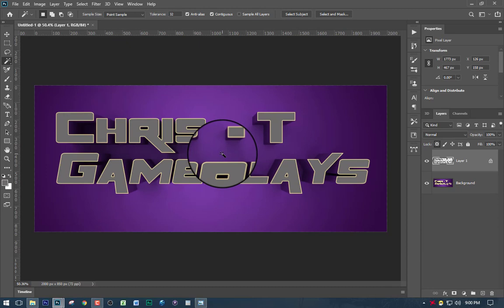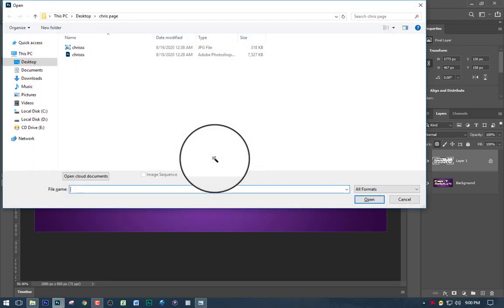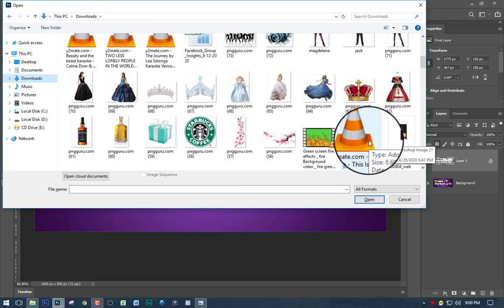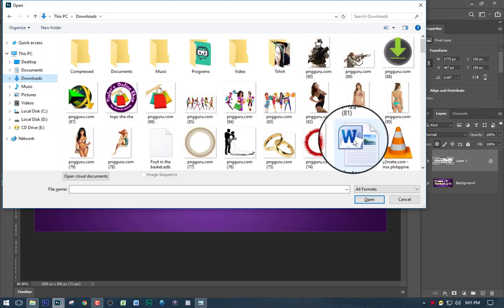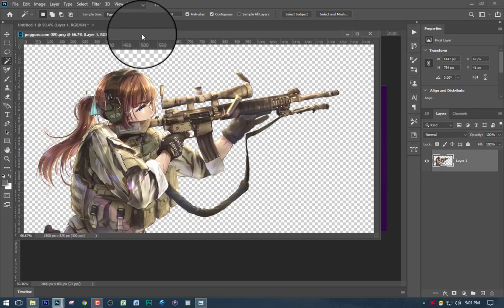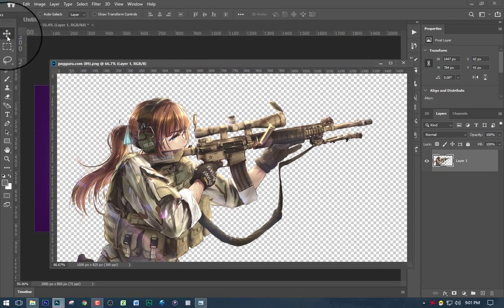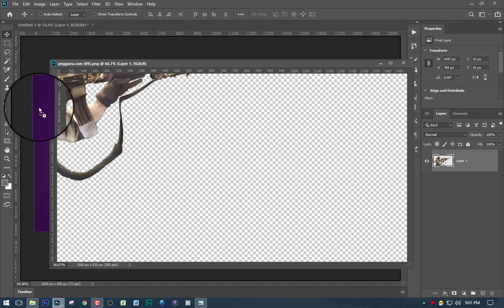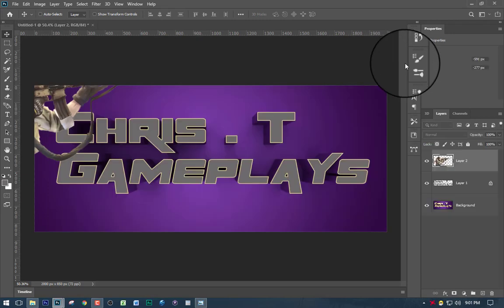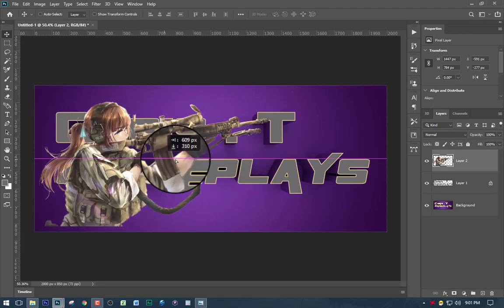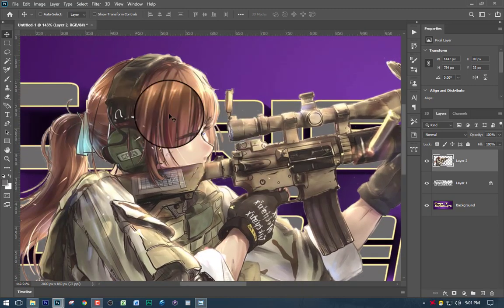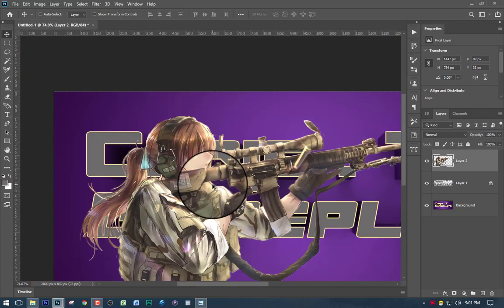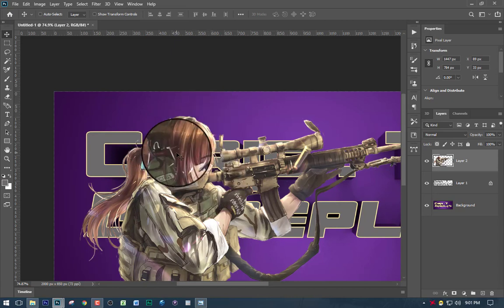So after that, we're going to add some photo inside the text. We're going to open a picture here and go to downloads. I've downloaded a picture of an anime. There she is. Next we're gonna click this move tool and then click her and then drag and drop it here. And now we can close it. So we're gonna make some little adjustment on her color. Let's add some more color to her, like her hair, more vivid.